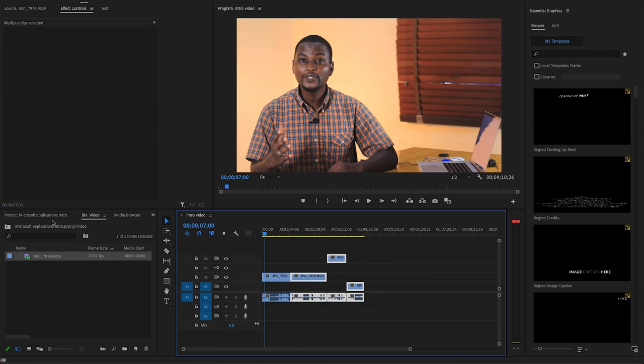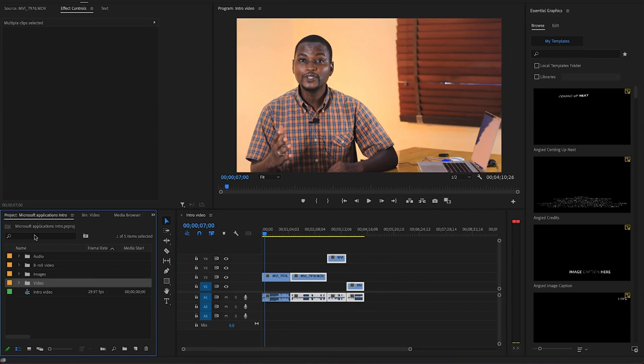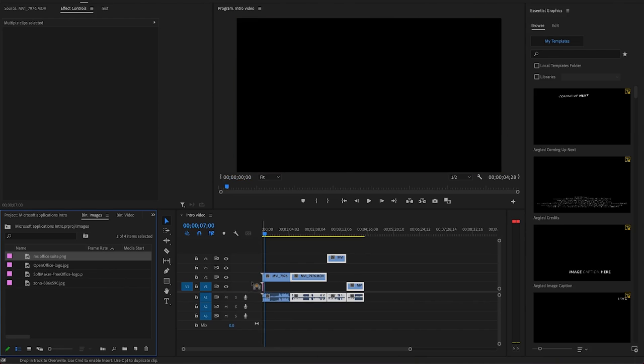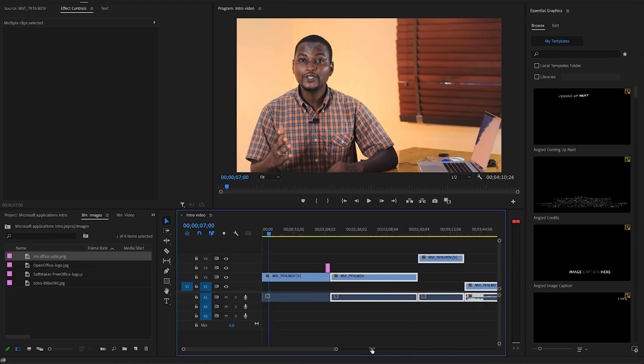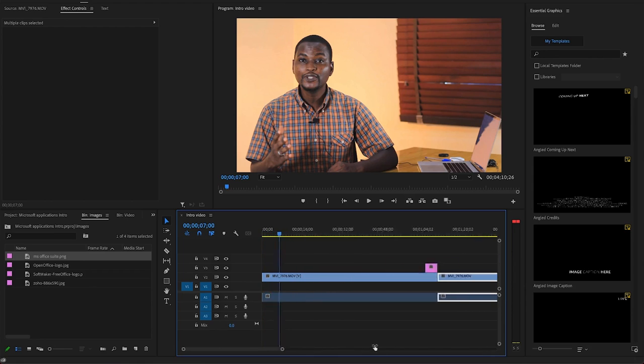So let's go back to our media bin, to our project, and we have the images over here as B-rolls. We can import images as B-rolls. For example, we just click on this Microsoft Office suite. We can just easily drag and drop it up here. We can zoom in and out from this panel just like so. You can increase or decrease the view so that you can see it very clearly.